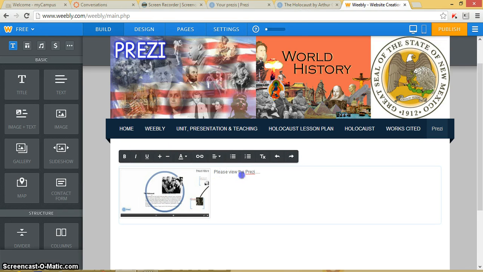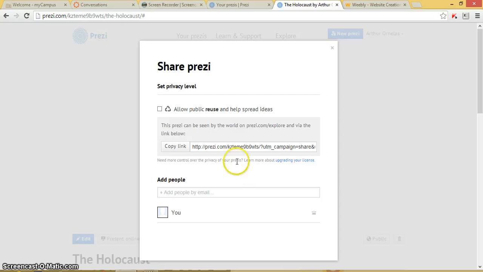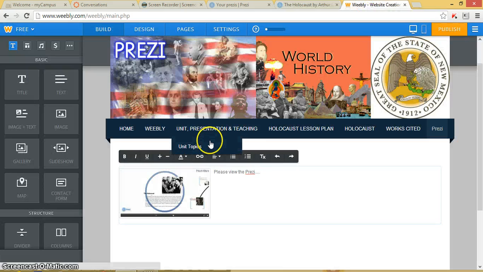Now I have an image there, I have my directions, I have the title. Go back to my Holocaust, go back to your Prezi, and there's a button here called Share. Click on it, and it gives you the website. So click in there, copy. I hit Control C, Command C if you're on a Mac, and now that web address is on my clipboard.